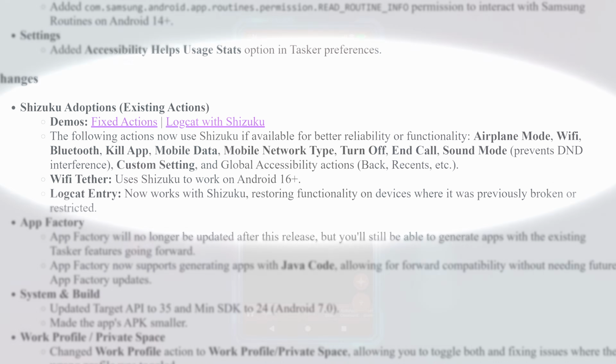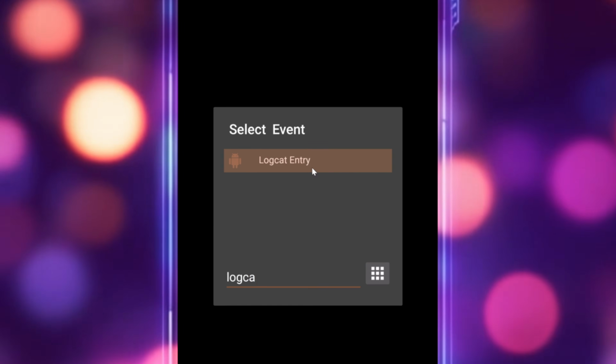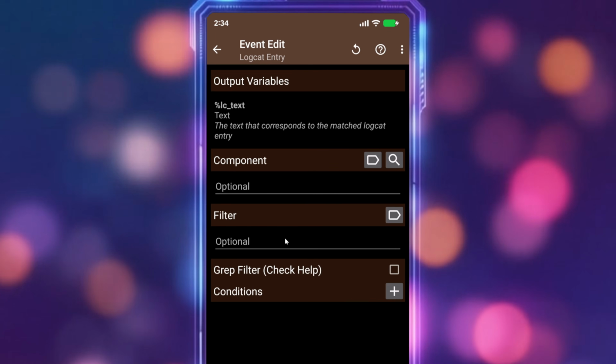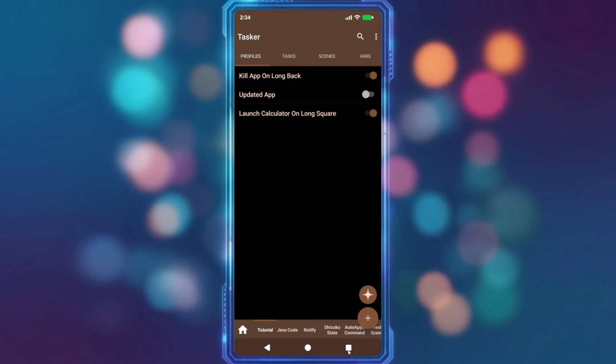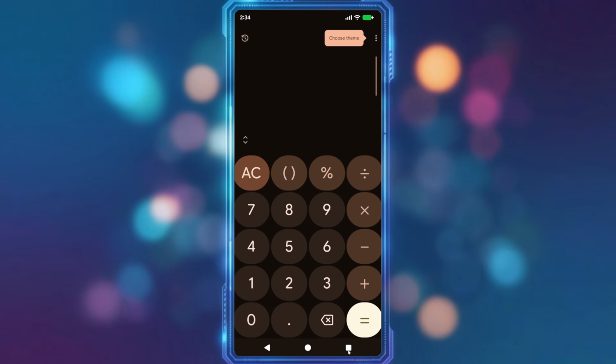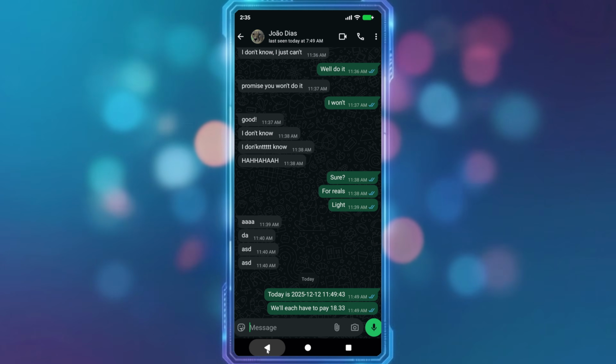Many other actions and events in Tasker now use Shizuku if available, making them much easier to use. For example, the lock at entry event is now super seamless and works totally in the background as it used to. Check out how I can launch an app by long-clicking the square button, or kill an app by long-clicking the back button.